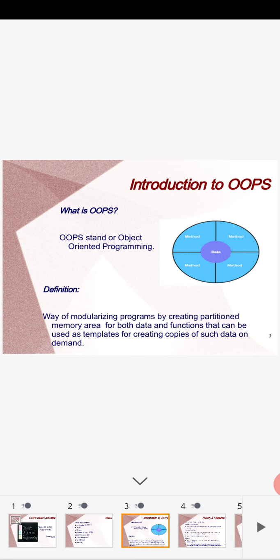By definition, it could be defined as a way of modularizing programs by creating partition memory area for both data and functions that can be used as templates for creating copies of such data on demand, whenever we require. As you can see in the diagram, data is the heart of OOPS. So we divide the data in a structured and organized manner in the form of methods, which we can use later on to call. Those methods would be called when we are running the program. Alright, so this is OOPS.